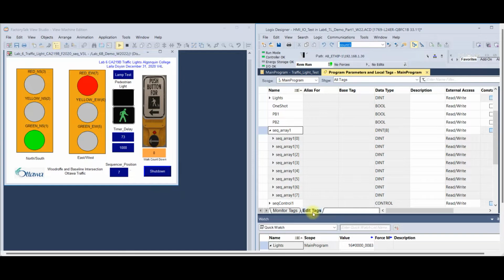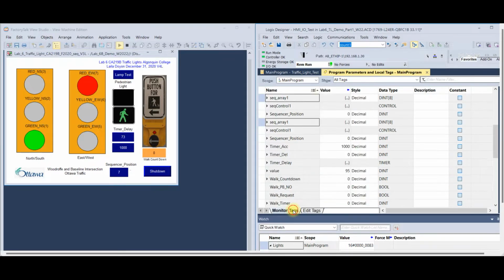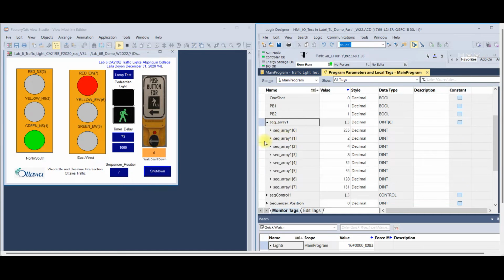Now right now I'm in edit tags, but I want to switch to monitor tags, which is here. So going back to looking at monitor tags, and I want to see it for array 1. I should be able to click on this and open it up, and there we go. So you can see all of the elements of my array. The only problem right now is that the information is being displayed in decimal. Not a great way to see bits of information. So hexadecimal is better, but the best is in binary. So I'm going to switch to binary.